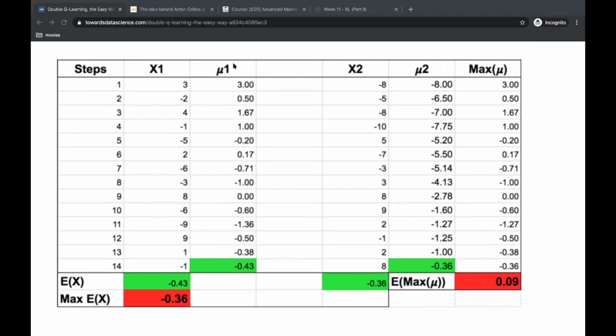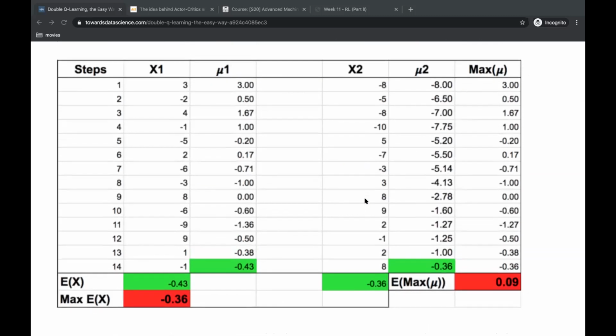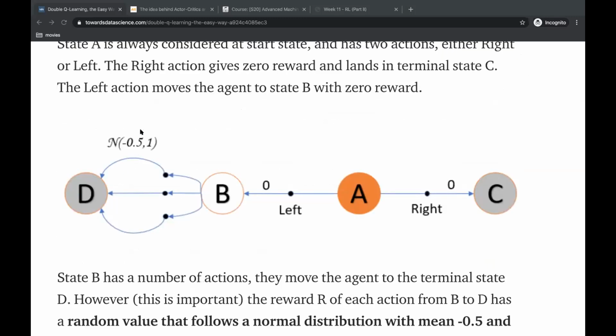we don't take the mean, we don't take the maximum over the means, but we keep on taking the maximum of the means, and if we take the average of that, you will see that the value is very, very far from -0.5. So basically what this is saying is that Q-learning always overestimates the rewards it will get.